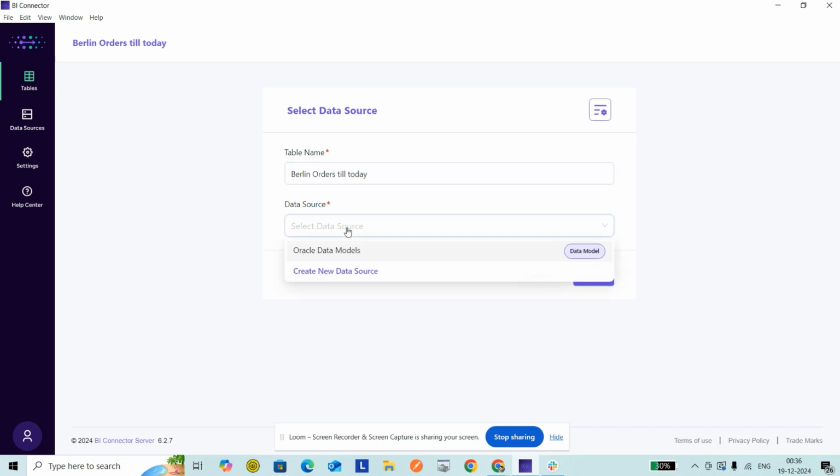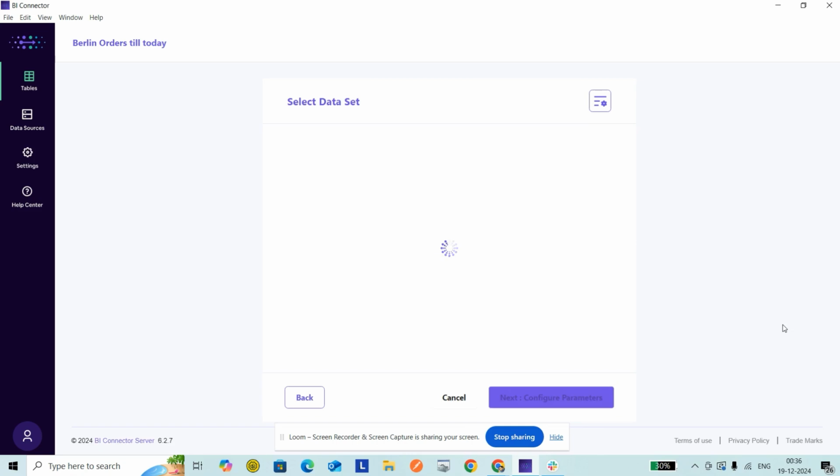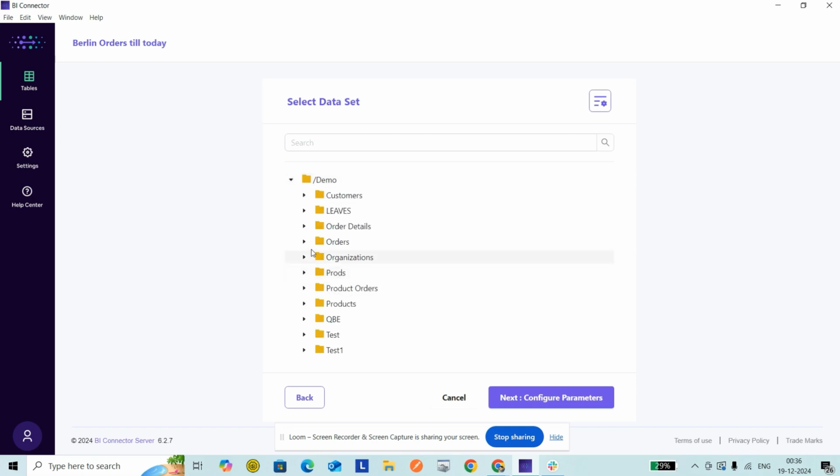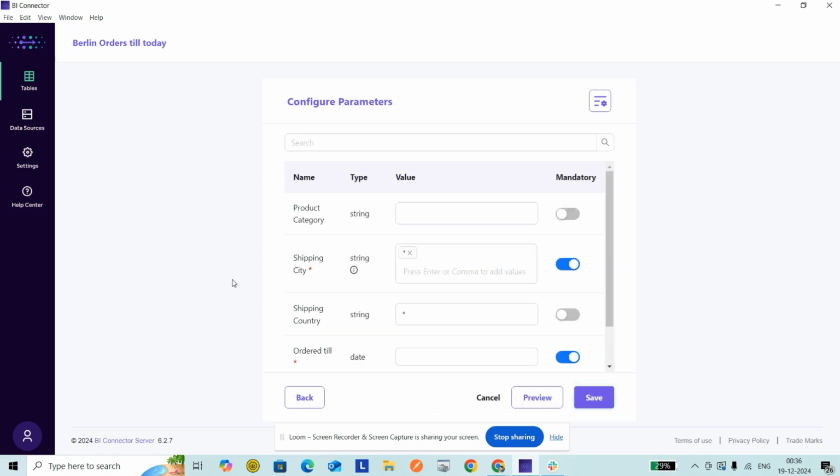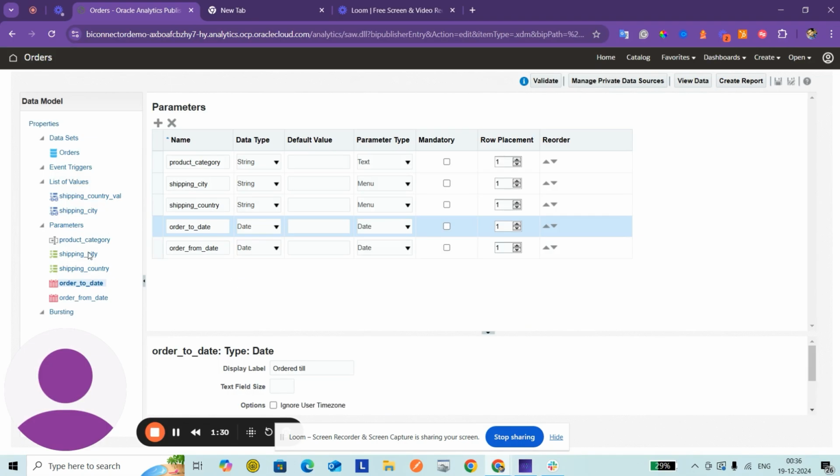I'm selecting the data source from the drop down of the Oracle data models. Next, select data set. Under the whitelisted folder, I'm seeing the orders data model here and selecting it. I'm also seeing the orders table, the data set here, as we saw in the Oracle Analytics instance. Next, configure parameters. So we are seeing all the parameters that are listed.